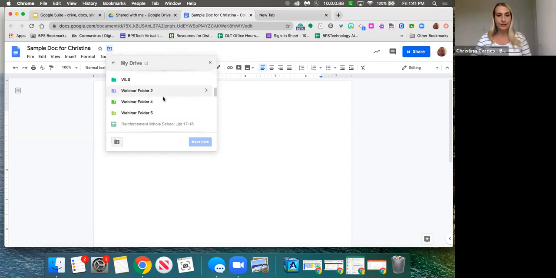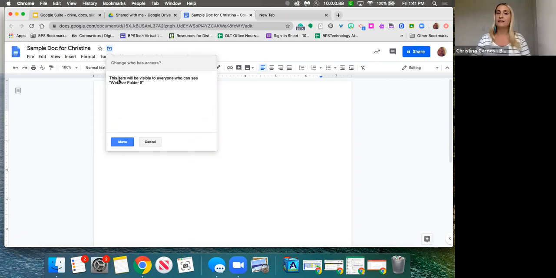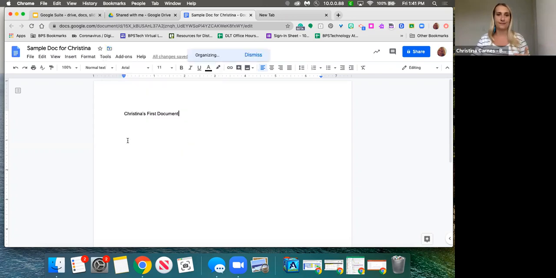So I'm going to choose the folder that we looked at earlier today. When I do that and I hit move, it's going to say this item will be visible to anyone who can see webinar folder 5. Also, that same thing where if I give them permission to edit anything in there, then anybody who has access to webinar folder 5 is also going to be able to edit and access this document too. I can move that in there. It gives me just a little update that I did that.